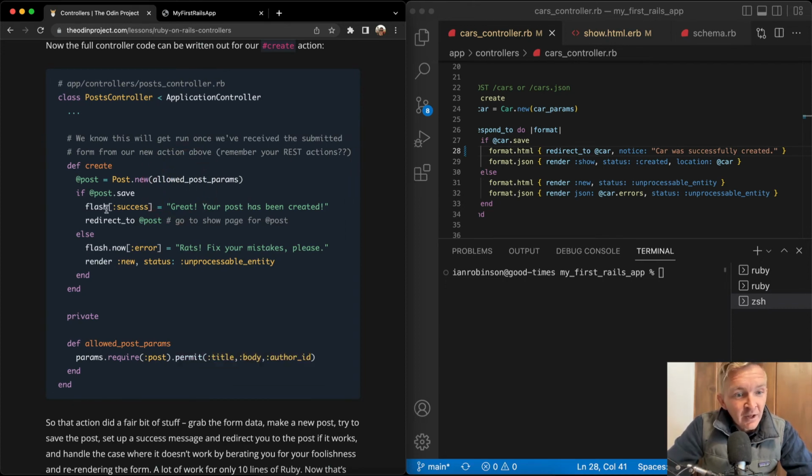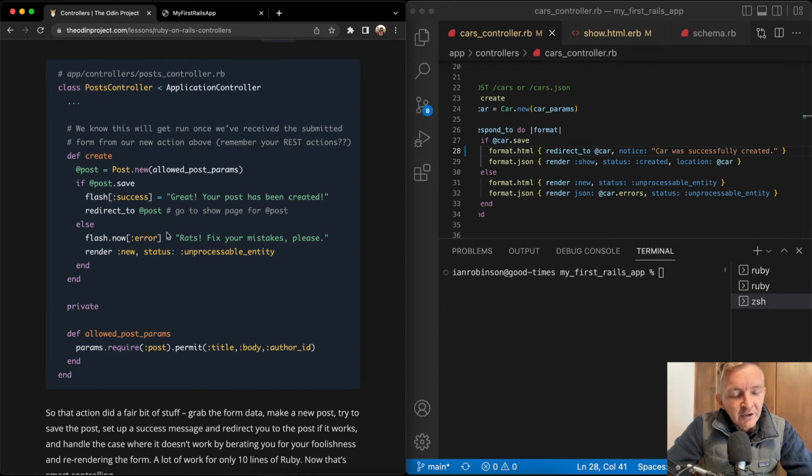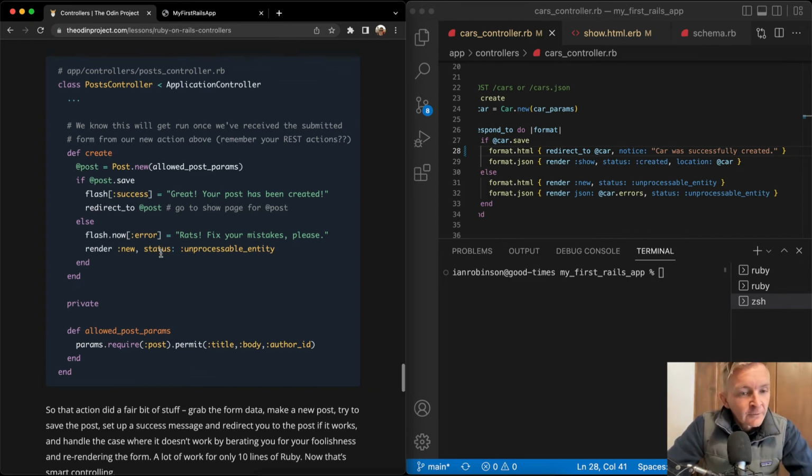And then they save it, and then they create a new one, and then they add to the flash object a success message here, and then they redirect to the post. Else, they redirect with flash.now. Oh, cool. This is actually stuff I didn't really realize. Nice.